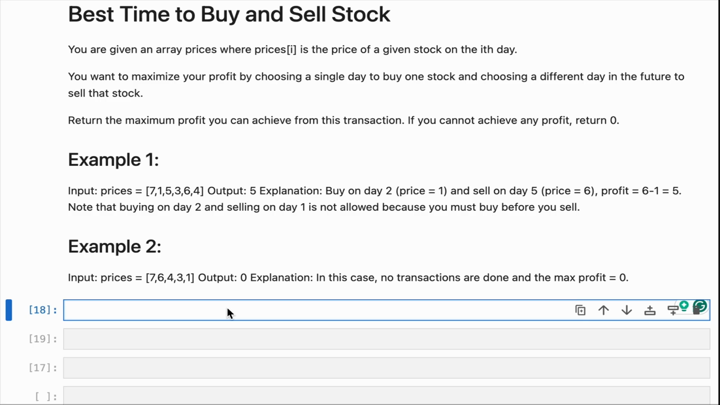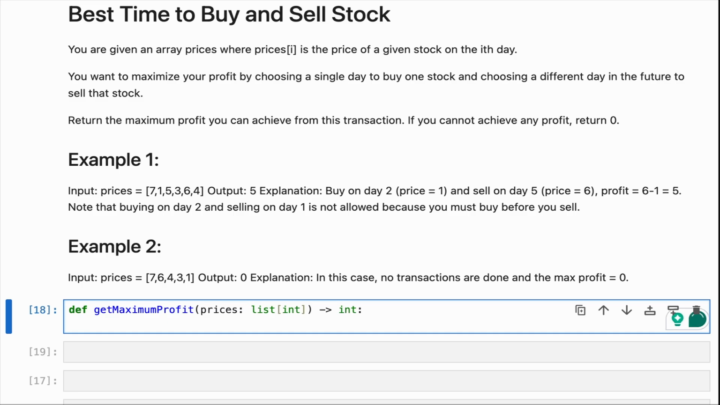We need to start by defining our function, and based on our problem statement, a good name for our function would be get maximum profit. And then from our problem statement, we're expecting an array of prices, which is a list of integers, and we're expected to return an integer, which is the maximum profit.